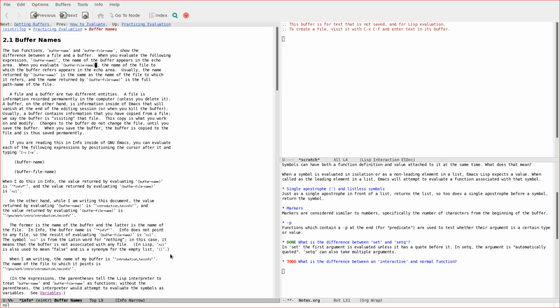In info, the buffer name is *info*. Info does not point to any file, so the result of evaluating buffer file name is nil. The symbol nil is from the Latin word for nothing. In this case, it means that the buffer is not associated with any file. In Lisp, nil is also used to mean false and is a synonym for the empty list. Okay. When I am writing, the name of my buffer is introduction.textinfo. The name of the file to which it points is /GNU/work/intro/introduction.textinfo. In the expressions, the parentheses tell the Lisp interpreter to treat buffer name and buffer file name as functions.